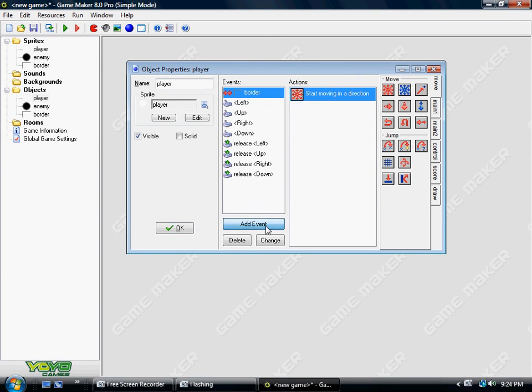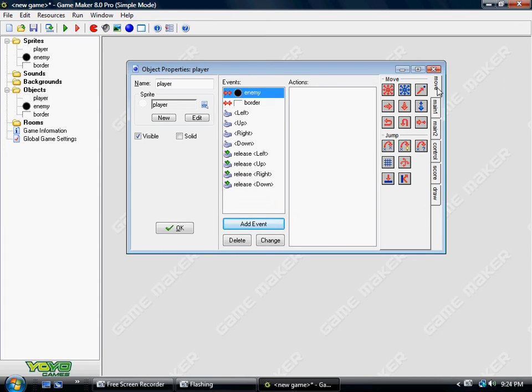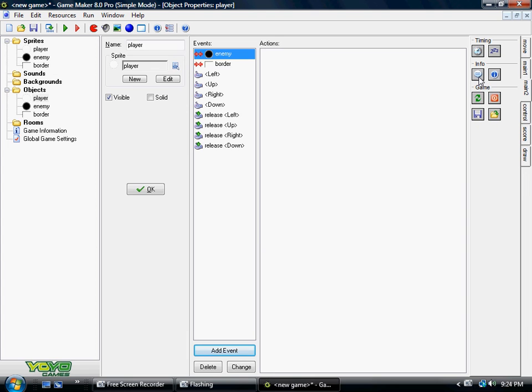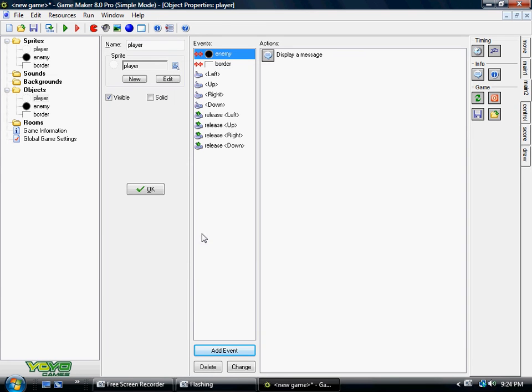We have that, and we've got to go to collision with the enemy, and a different tab this time. We're going to the main 2 tab down here. In the info section, we're going to use the display message action, and we're going to make this display game over. And in the same tab, main 2, in the game section, we're going to make it end the game. Perfect. So now the game will end.